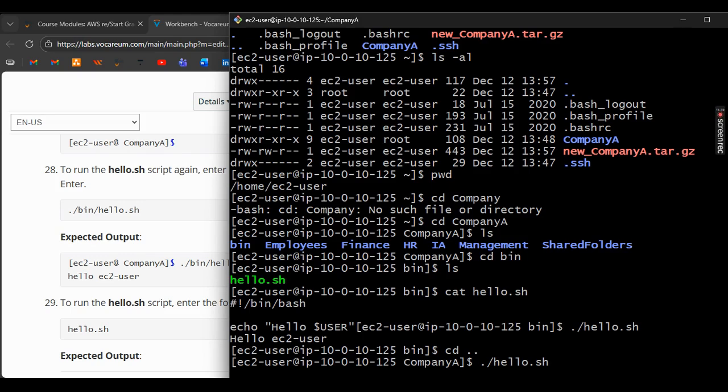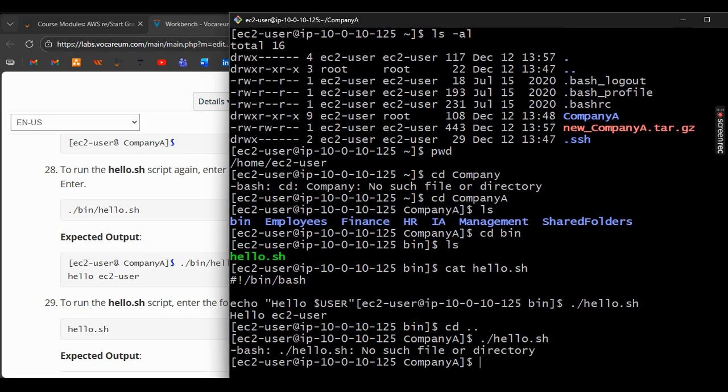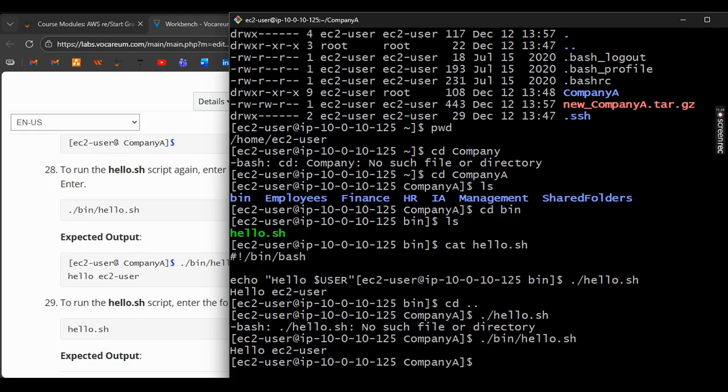So now we are in company A. Let's do it and see if it will run. You see, there was no such file. You get it? Now let's see if we do this. Okay, execute bin/hello.sh and see if it will run. And it ran because we are outside of the, what is it called? We are outside of the bin.